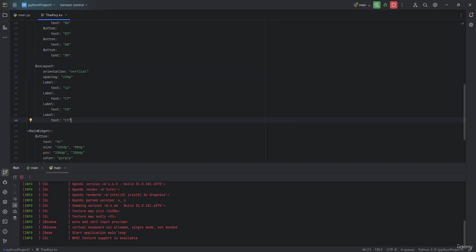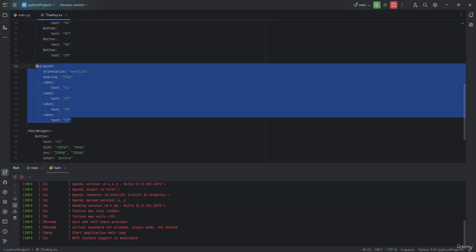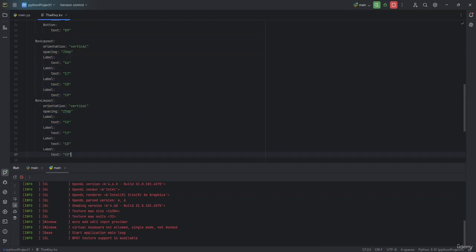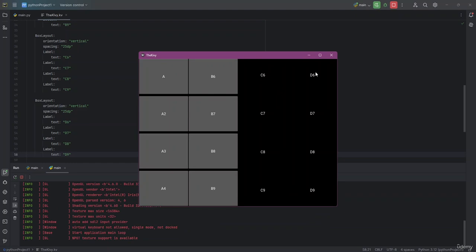Now, if you want to create another box layout, you're just going to copy this, Control C. You're going to create another box layout just like this. And let's say instead of C, I'm going to put in D, D over here, D over here, and also D over here. Play out the whole thing, and you will have another segment.